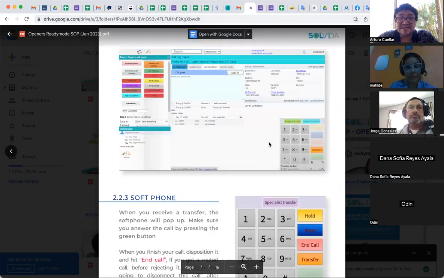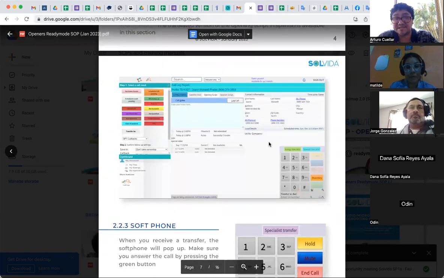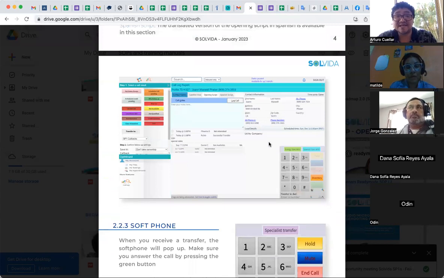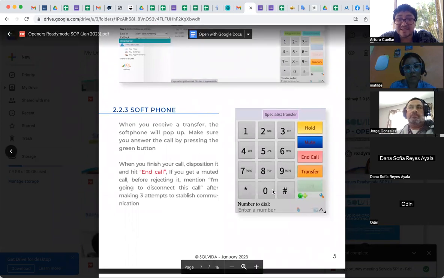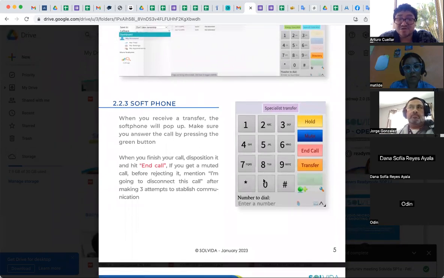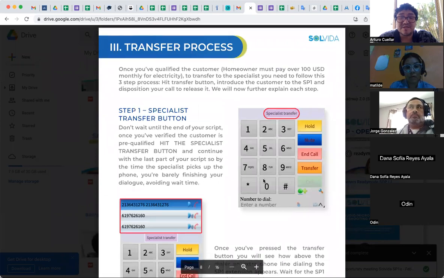Okay, so that's the screen. That's pretty easy. Dispositions on the left-hand side, contact history and scripts in the middle, and then the homeowner's information and the soft phone in the right-hand side. This is the soft phone. This is how it looks like. And I will show you how to use it in one moment.